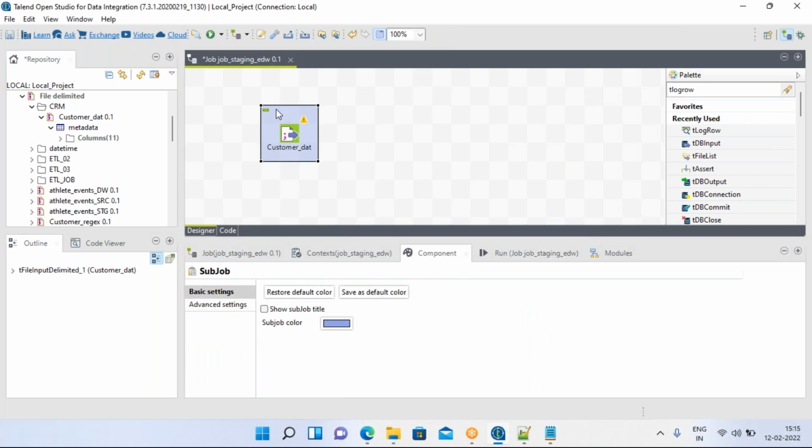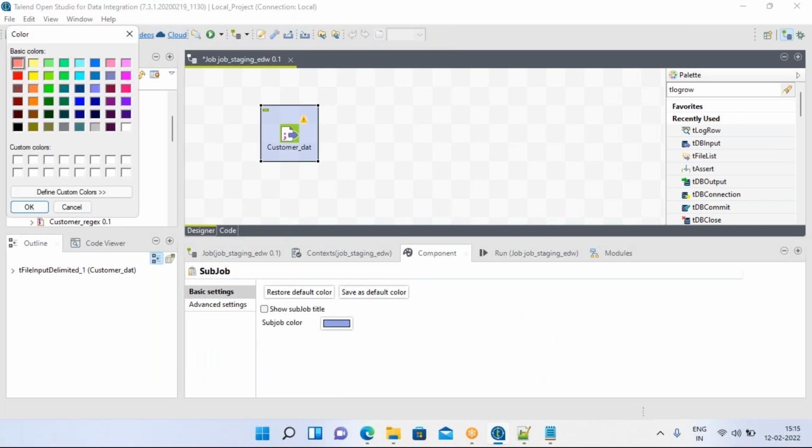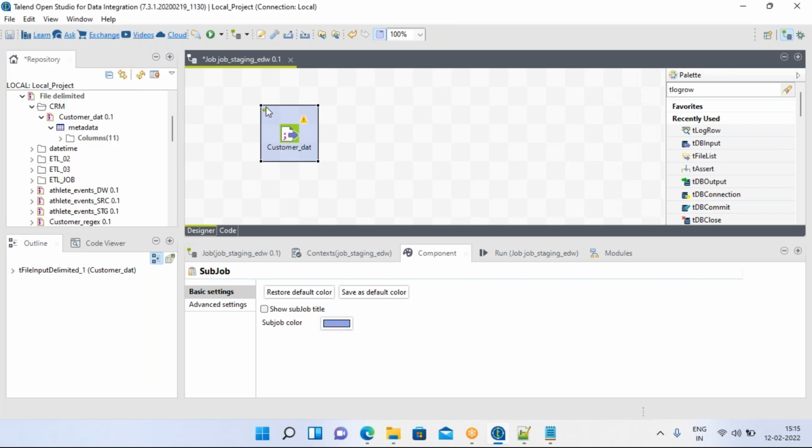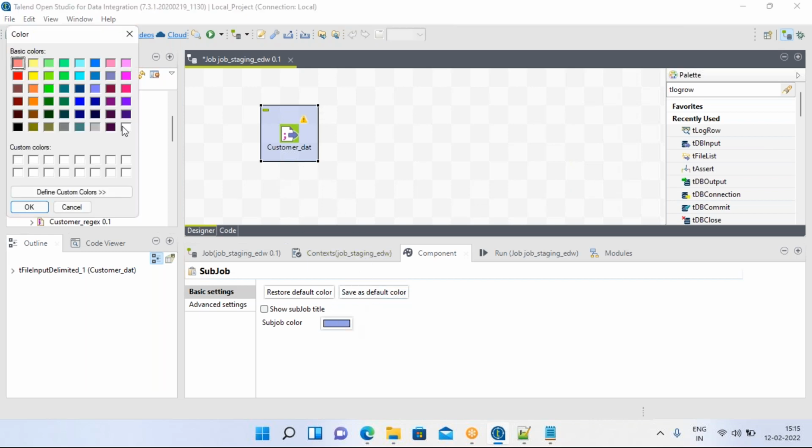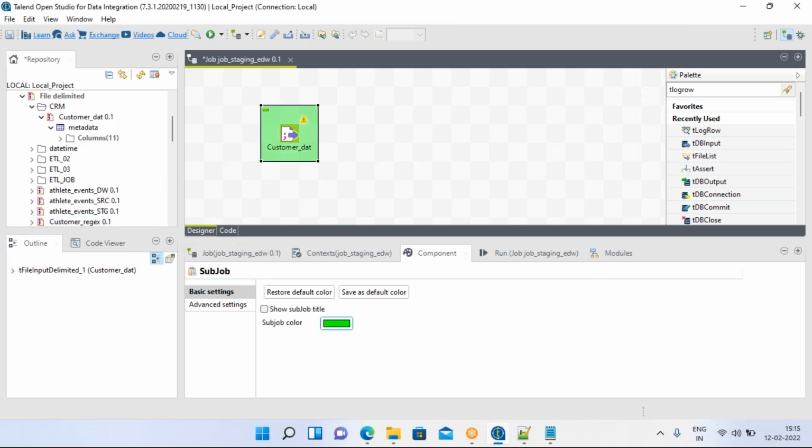Double click here and give some color. Give any color. You have to click here, and it should come like a rectangular box. I'm going to give this color. You can give some title. I'm going to give the title as staging. Now you can see the title over here.